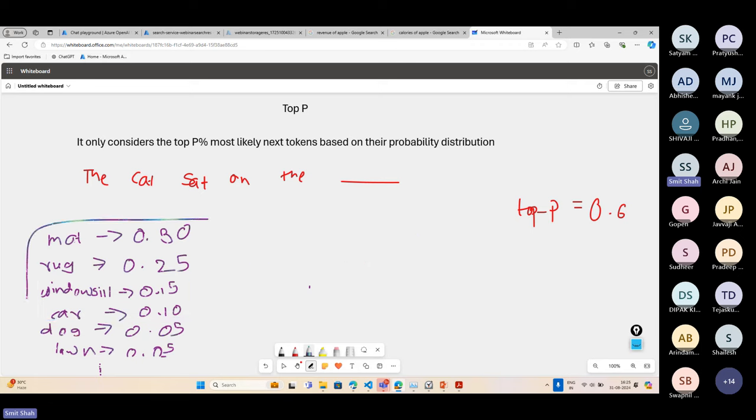Let me take the cumulative probability of the top three tokens. It comes out to be around 0.7. Is it greater than the top P value that we have set? Yes. So again, I cannot take the cumulative probability of the top three tokens. Let me take the top two tokens. The sum of their cumulative probability comes out to be around 0.55. Is it greater than the top P value that we have set? No, it's not greater. That's why I can take the top two tokens, so now the shortlisted tokens are my top two tokens.